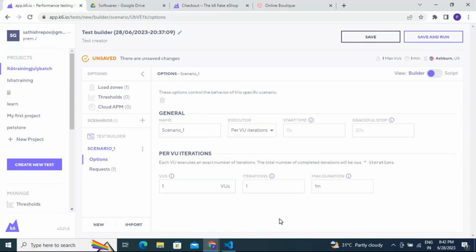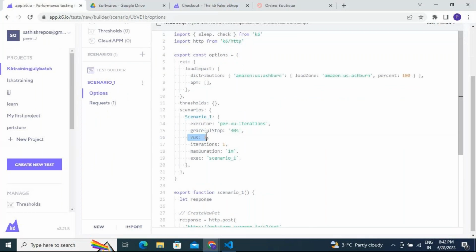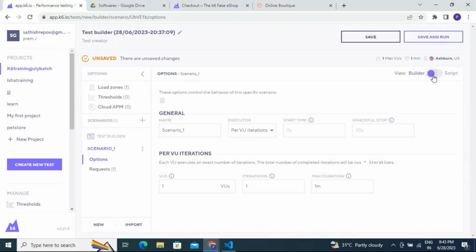When I create a script, I'll just run it for one user, one iteration. That is what I need from a script development perspective. From execution, I might have various requirements. So you can make these changes here, and if you go to the script, it will reflect here. If you see here, now it has only one user, one iteration, maximum duration 1 minute. You just do the configuration in the builder, and all the script gets generated for you.